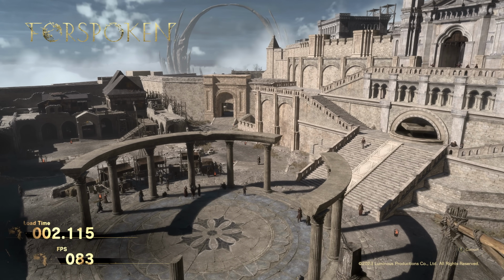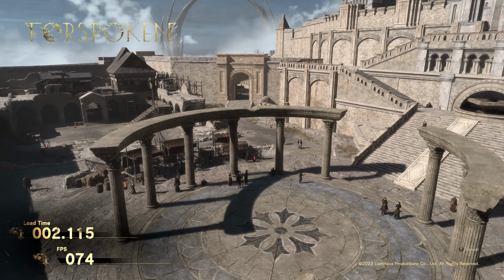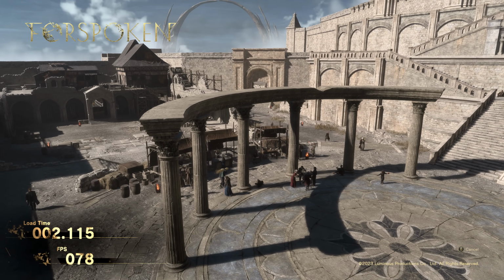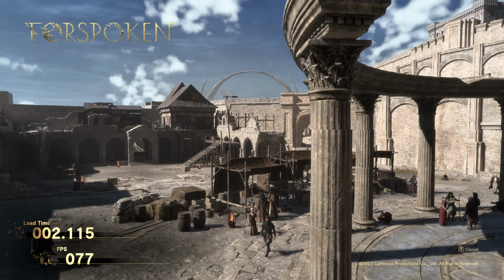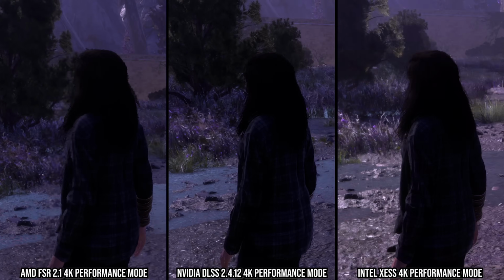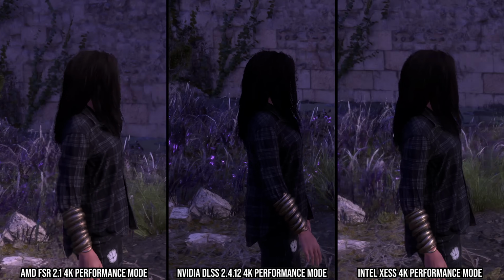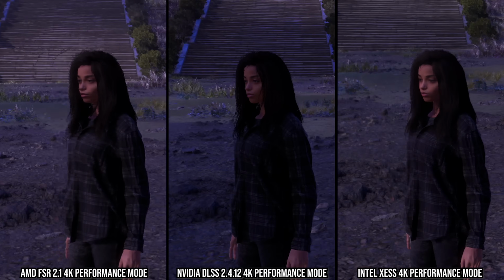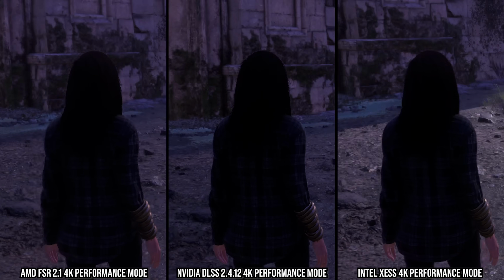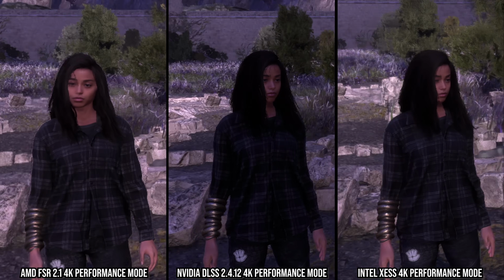But those are just the options. How successfully implemented are these PC niceties? First, let's start with image quality options. We have access here to DLSS 2.4.12, FSR 2.1, and even XeSS if you plug in an ARC GPU. On average, I would say all work fine enough, but they all have issues in their own right.